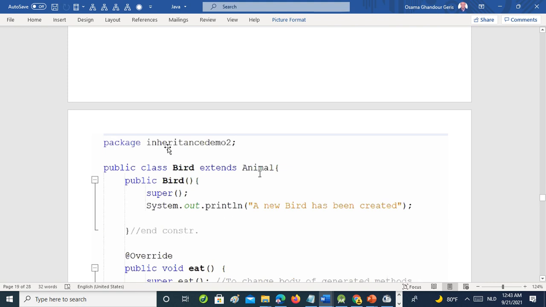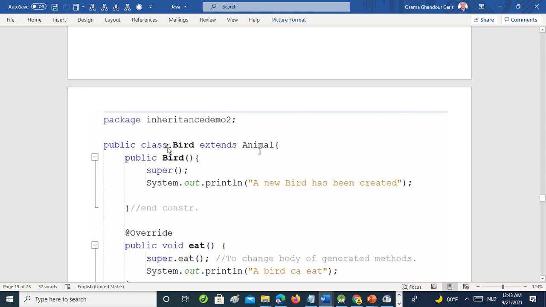So we have here the syntax of the code of another example written in NetBeans. So public class bird extends animal. Okay, public bird, super, system out print: a new bird has been created.